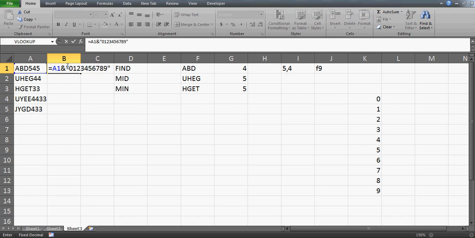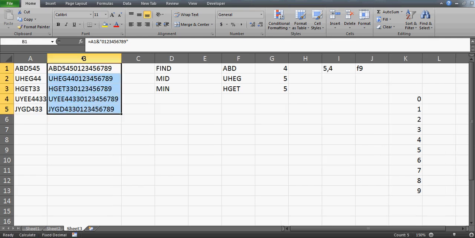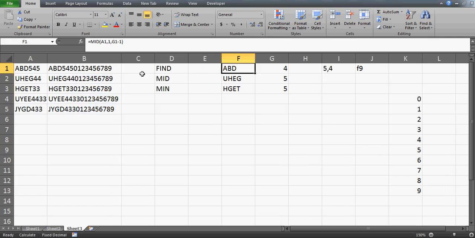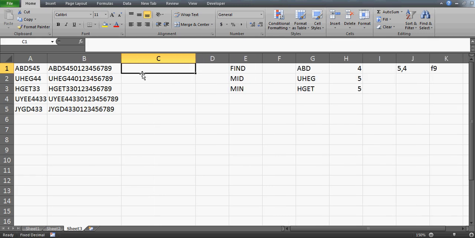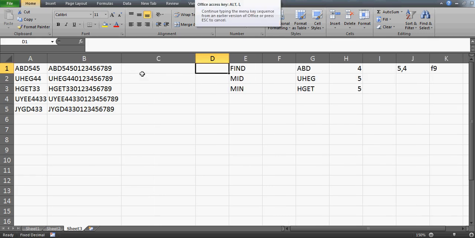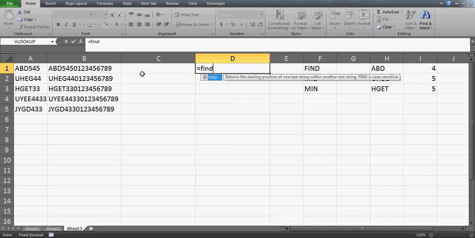Okay, concatenate this. So you have your number, drag this. Now the benefit is, when you use the find function here, you will find all the numbers one by one. So I will write here find, and then in the curly brackets 0, 1, 2, 3, 4, 5, 6, 7, 8, 9.